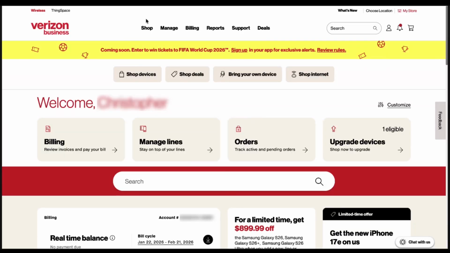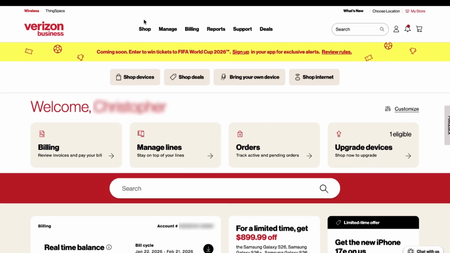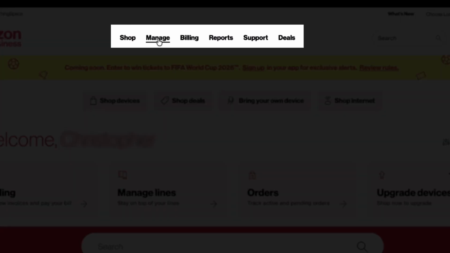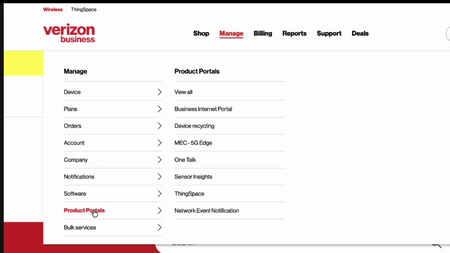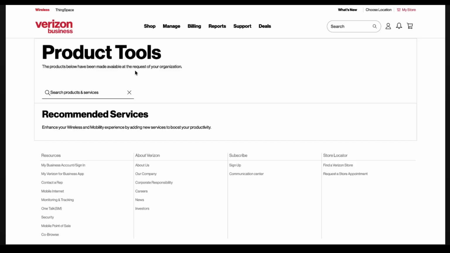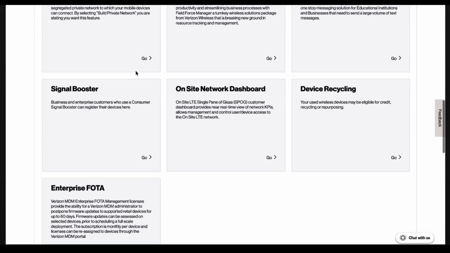First, log into your company My Business account. Next, click on Manage at the top. Product Portals. Choose View All. Then scroll until you see the on-site network dashboard.